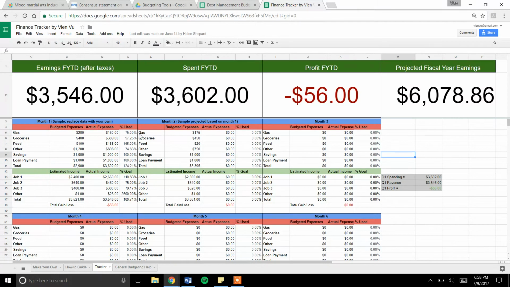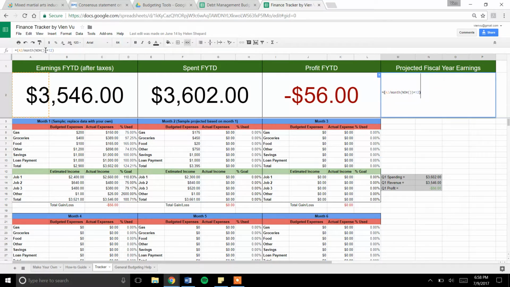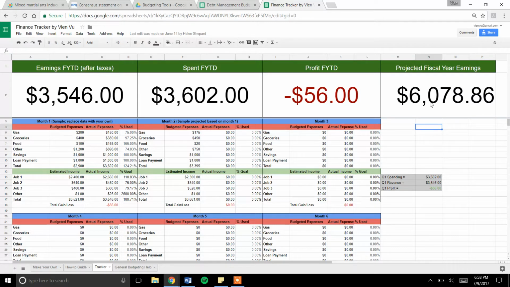So if you go to the tracker page, all four of these will be auto-calculated based on what you put here. So you have your earnings, your spent, profit, and then projected. For projected, if you click on it, you'll have to change this portion to the number of months that passed. So say 3 months have passed, you're on month 3, you change this to 3. Next it'd be 4, you change that to 4. That's the only thing you have to do up here.